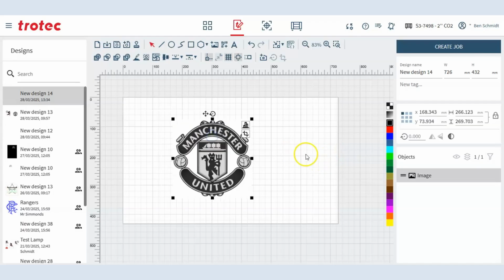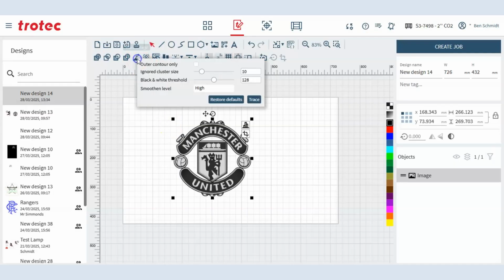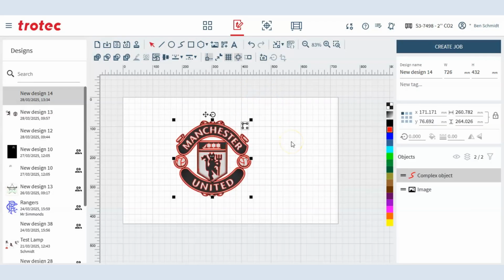Now, first of all, I might just go with my usual remove the background, and then also image trace. Now this time I'm not going to select outer contours only. I'm just going to leave it as that and hit image trace. And let's have a look and see what it's done.